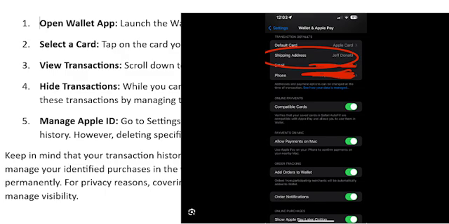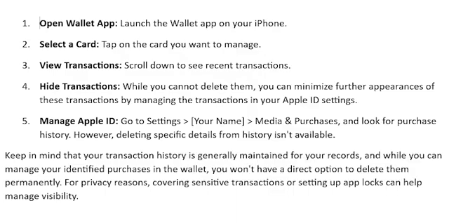So basically, while you cannot delete them, you can minimize further appearance of these transactions by managing them in your Apple ID settings. So in Settings, tap your name, then Media and Purchases, and look for Purchase History. However, deleting specific details from the history isn't available. But for privacy reasons, covering up sensitive transactions or setting up app locks can help manage the visibility.